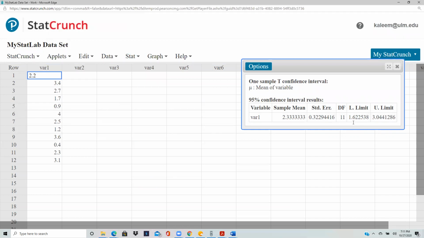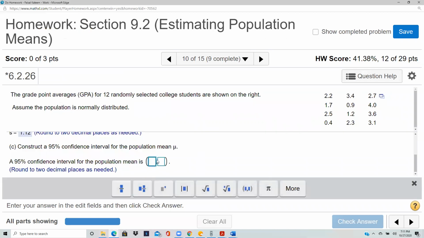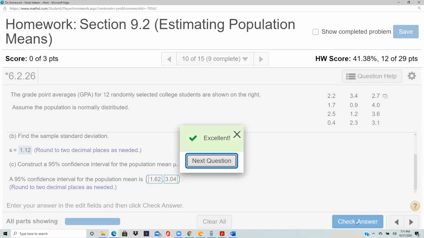So 1.623 and 3.044, which is 1.62 and 3.04. Yeah, so actually this with data is much easier. All you have to do is copy the data and choose the confidence level, and StatCrunch does everything else itself. Whereas if you're doing with summary, then you have to enter some information.